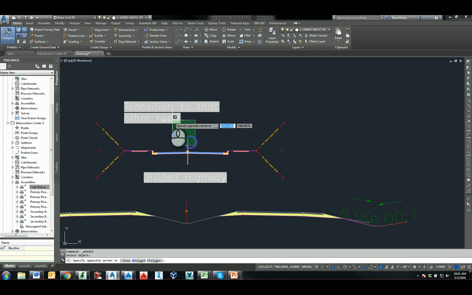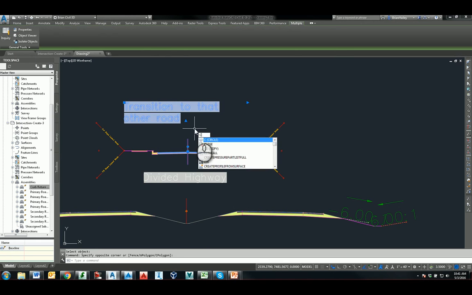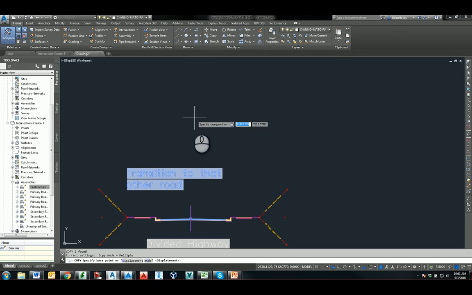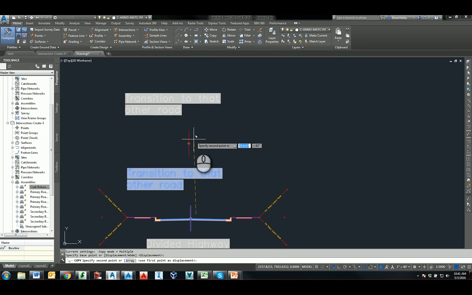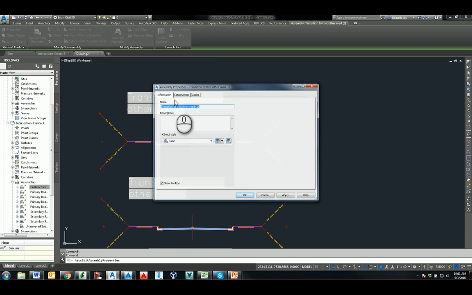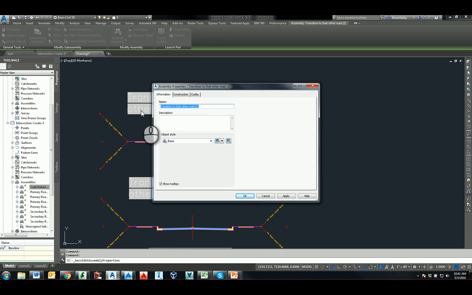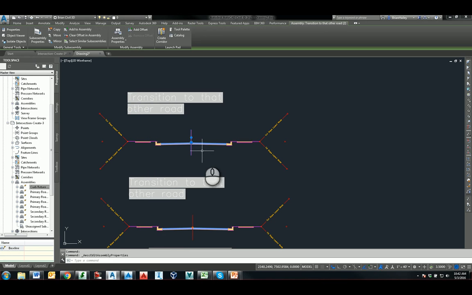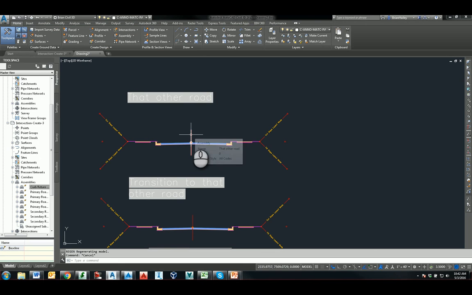Another nice thing about this is if I copy the assembly and the text at the same time, the new text is connected to the new assembly. So if I go edit the assembly name again, so we'll call this one that other road, and do a quick regen, you can see the new text is referencing the new assembly.